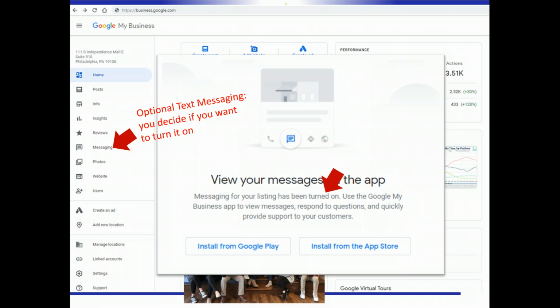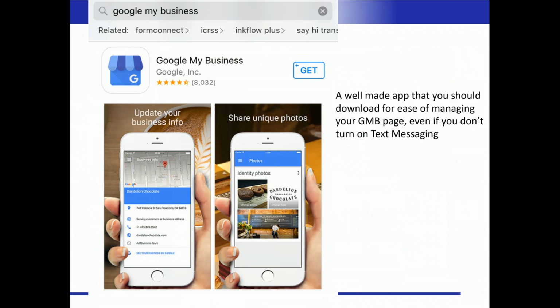What it wants you to do after you turn it on is to actually install the Google My Business app. You can install that on Google Play or from the App Store. That Google My Business app, when you go to those stores, looks like this. It is a well-made app that you should download for ease of managing your Google My Business page, whether you're going to turn on that text messaging option or not. We encourage you to get it just so that you can respond and make changes on the fly.